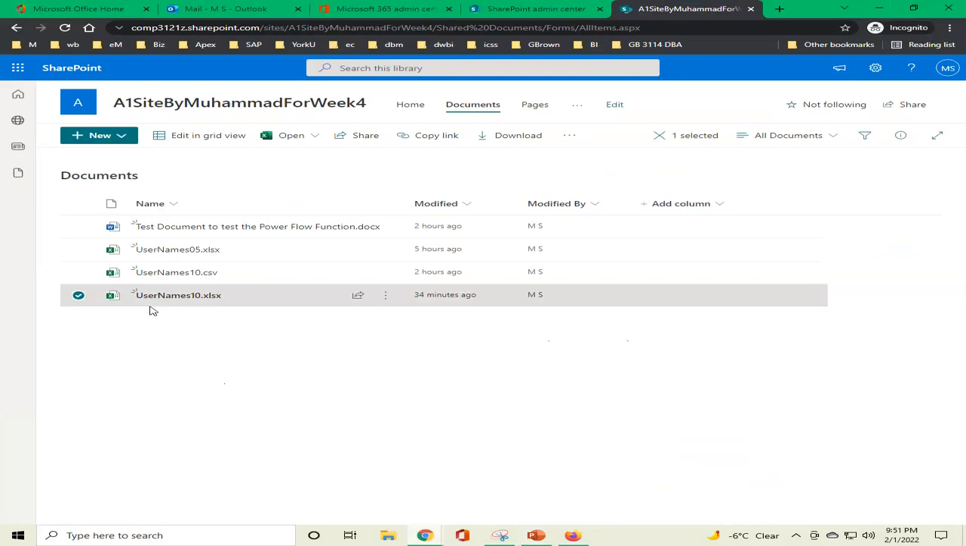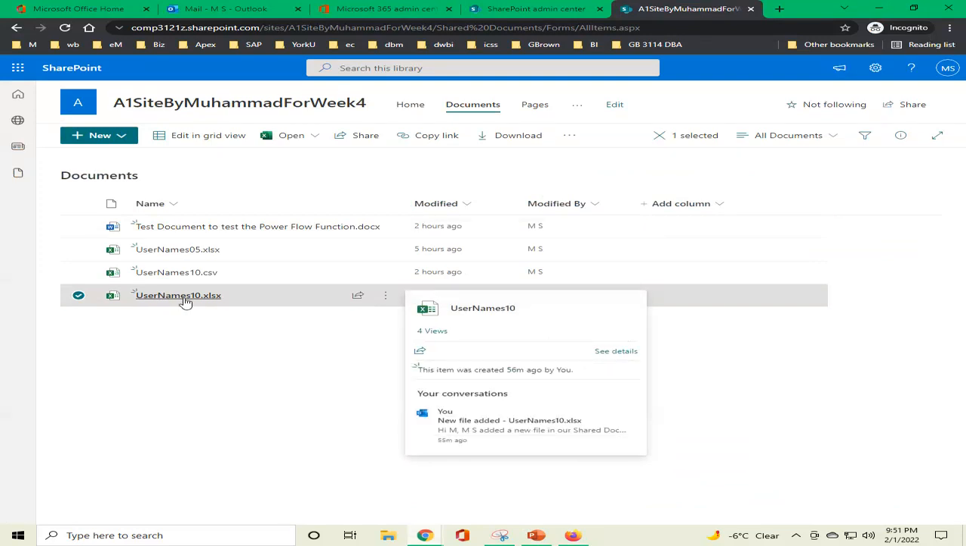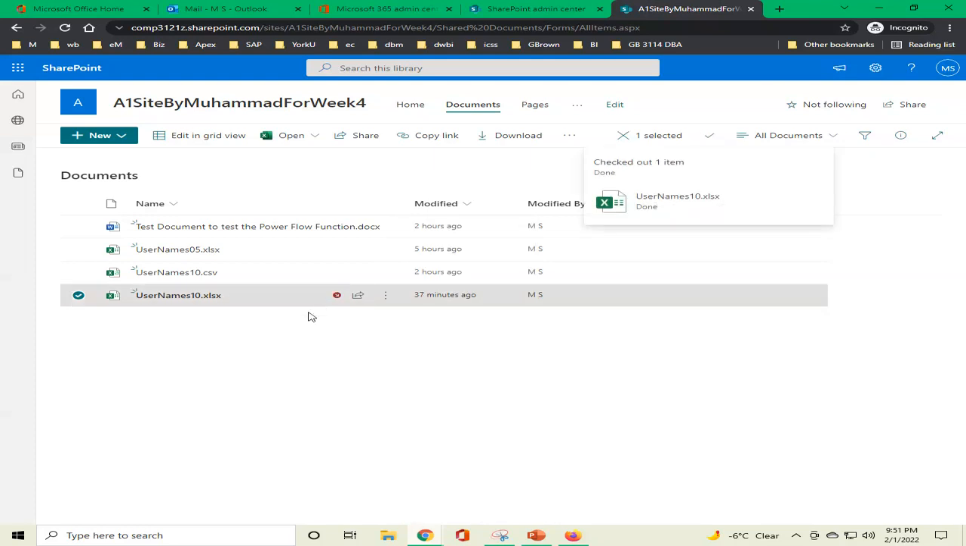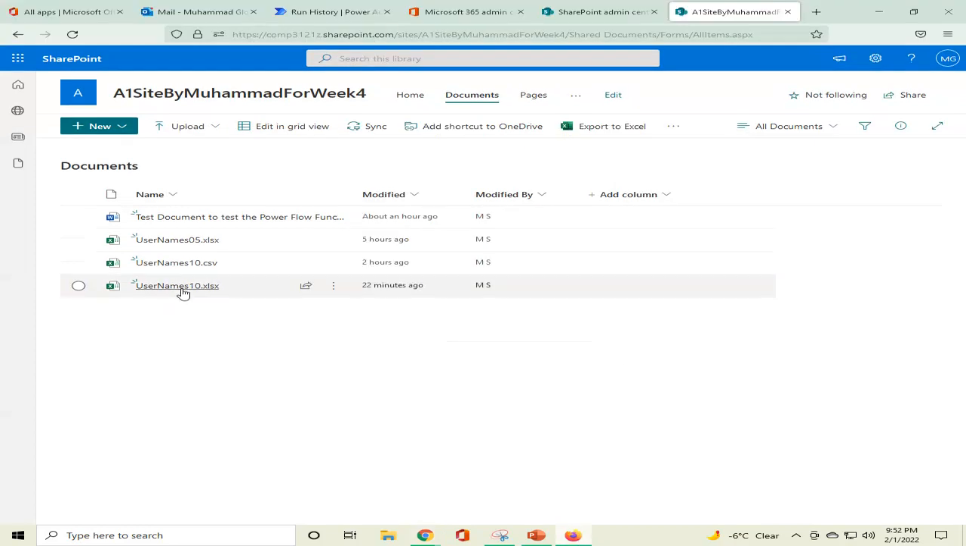work on it. Like remember this name, test document, this was for Power Flow. I just checked this, usernames 10 XLS, remember XLS, okay? So I go here and go to more and go to check out. Now this file is checked out with me. Now we see a red arrow on this one. If I go to another user that we have already logged in, it has the number 10 XLS file. It doesn't show checked out yet. I just refresh this page and see what happens. See, now this shows the checkout sign.